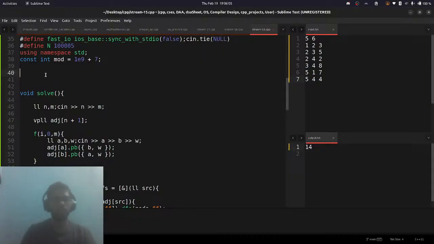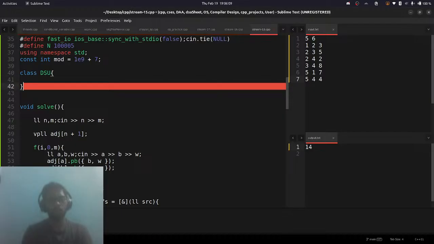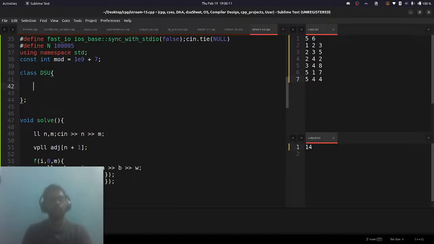So DSU also has two types. One where the components are basically joined based on rank, and the other is where they are joined based on size. So I found the size one to be more intuitive, so I will do just that.